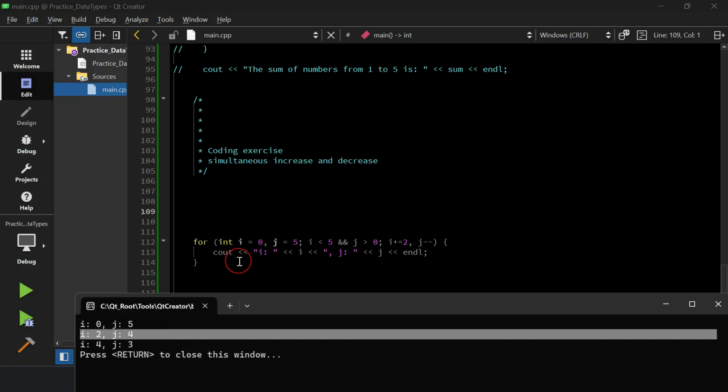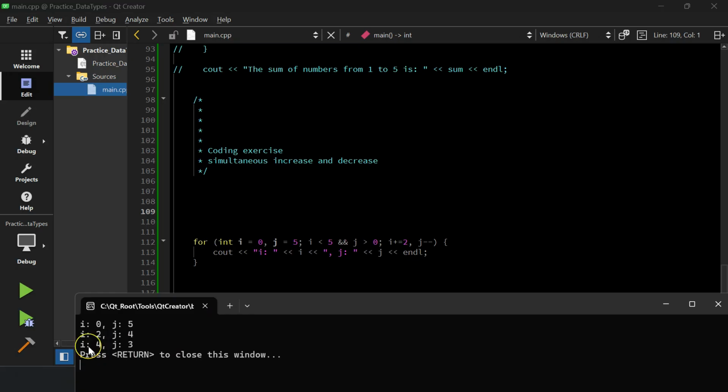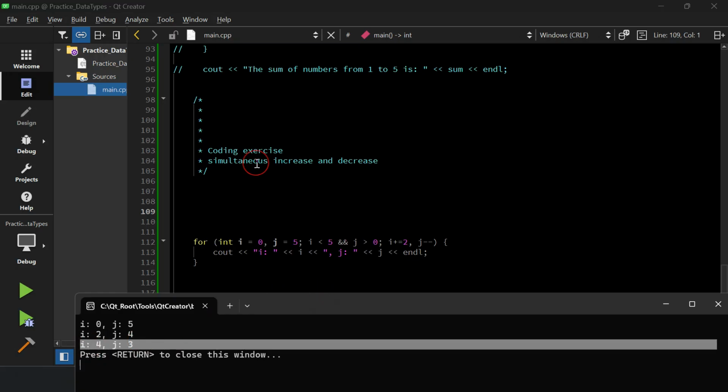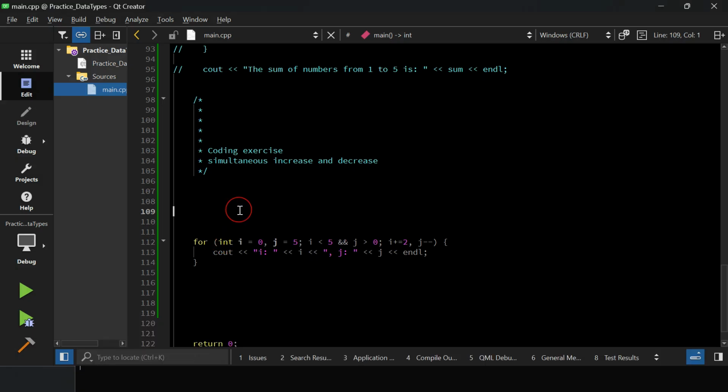And finally, we increase the value one more time. We iterate one more time, and the value increases for i equals 4 and j equals 3. We print this, and then in the next iteration, i increases by 2 values, so i would be 6, and j decreases by 1 value, so j would be 2. So let me write it down here. i equals 6, j equals 2.